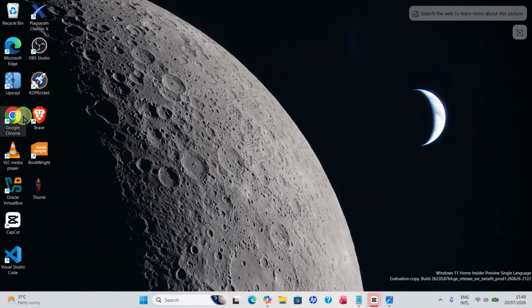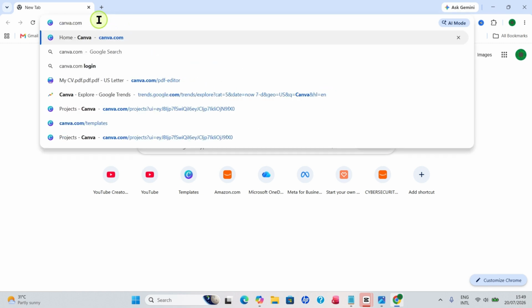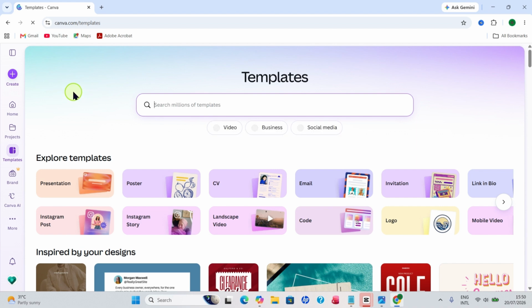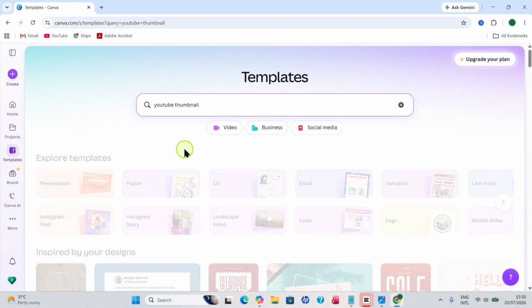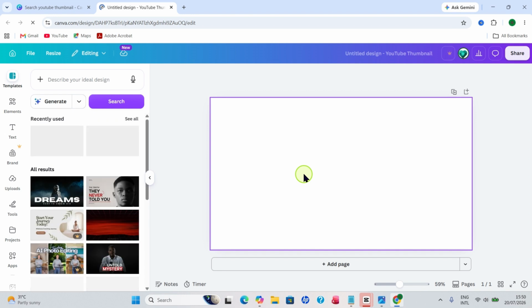So launch your Chrome web browser, visit canva.com and log in. If you don't have an account, please create one. Look at the website here, canva.com. Once you're here, you will be on the thumbnails and templates section. Click here and type in YouTube thumbnails. You can see it's suggested. I'll click on it, then select create a blank YouTube thumbnail. It's time for us to start the creation.